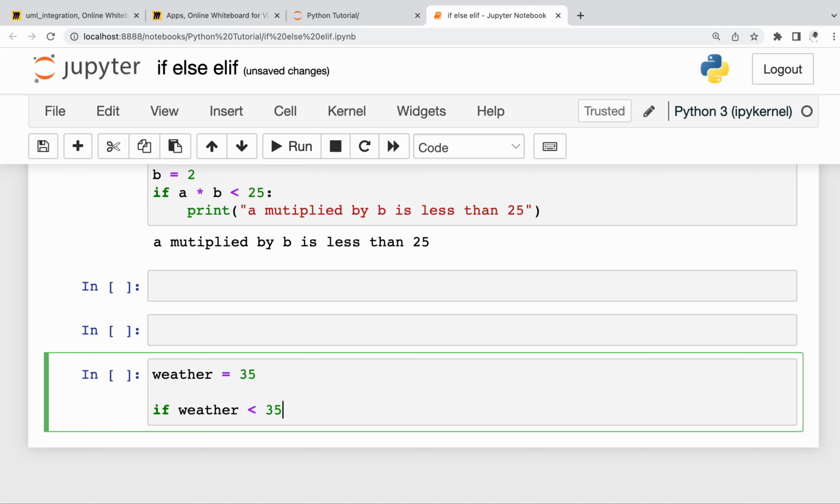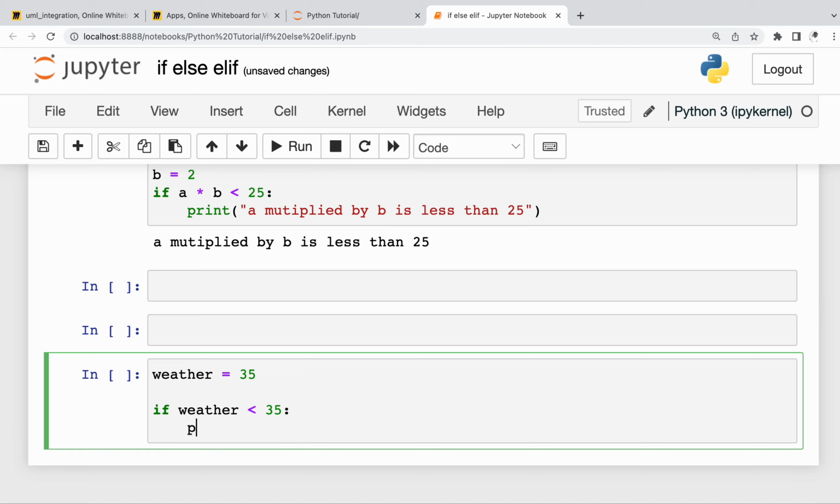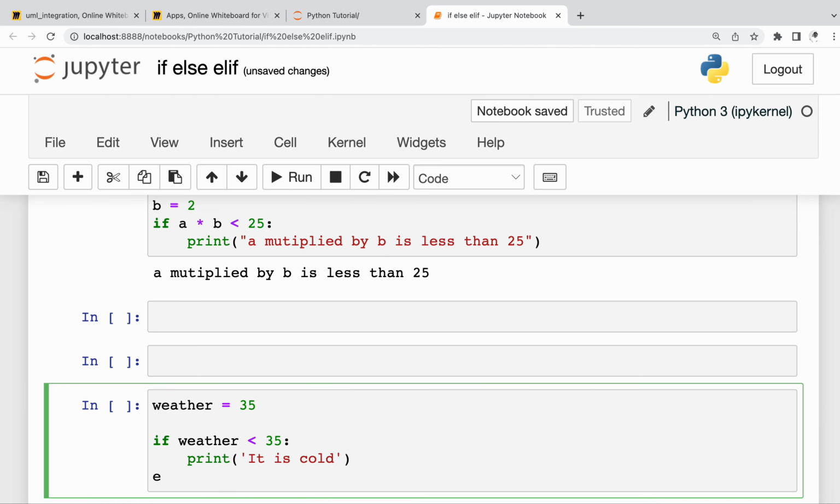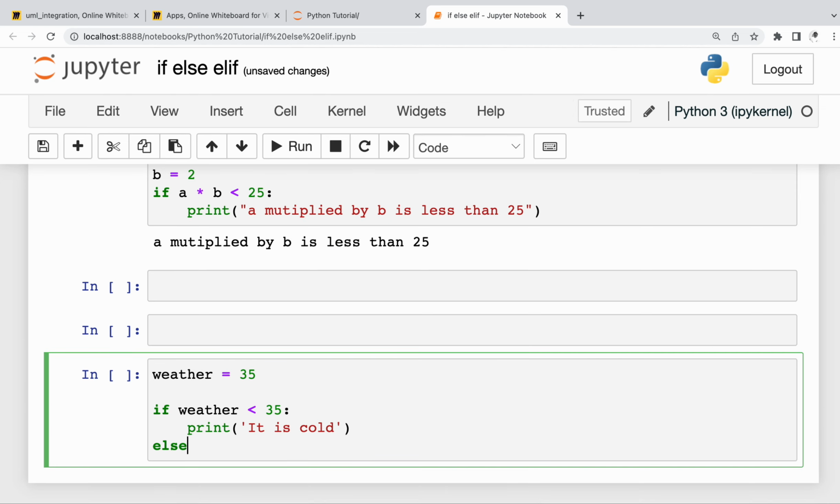And say we want Python, what do we want Python to do? Print "it is cold". And then here we have to use the else statement. So here we'll come down and leave the indentation. I'll say else.